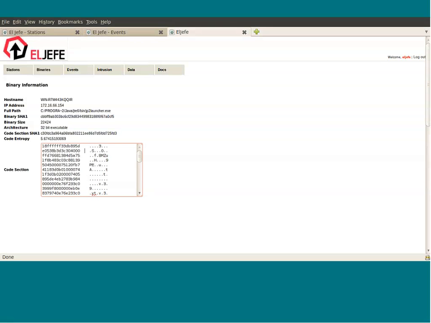And here's an actual dump of the code section. So if you really wanted to, you could take all of these bytes, run them into an assembler, and you'd actually be able to see what the assembly code is for this particular code section.